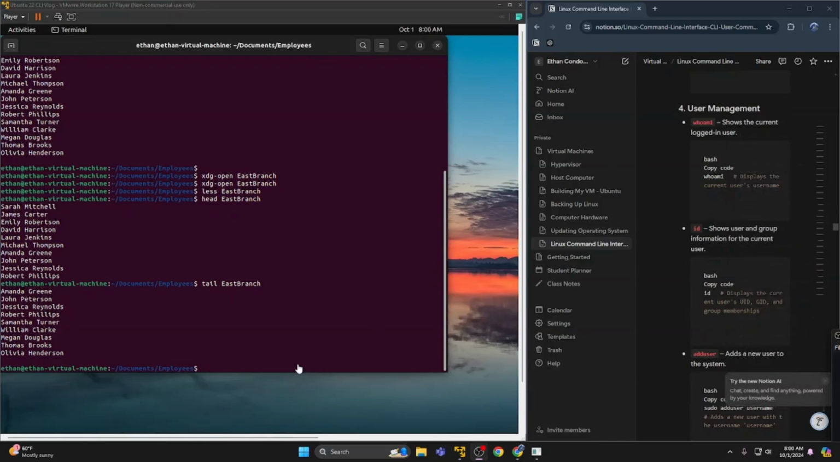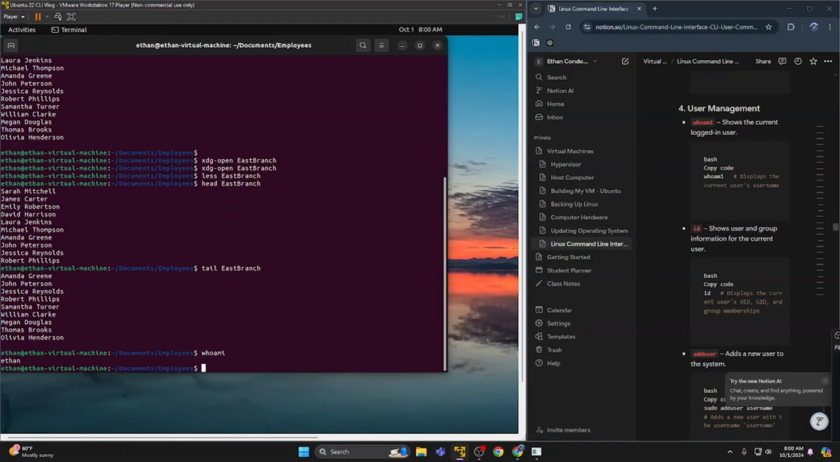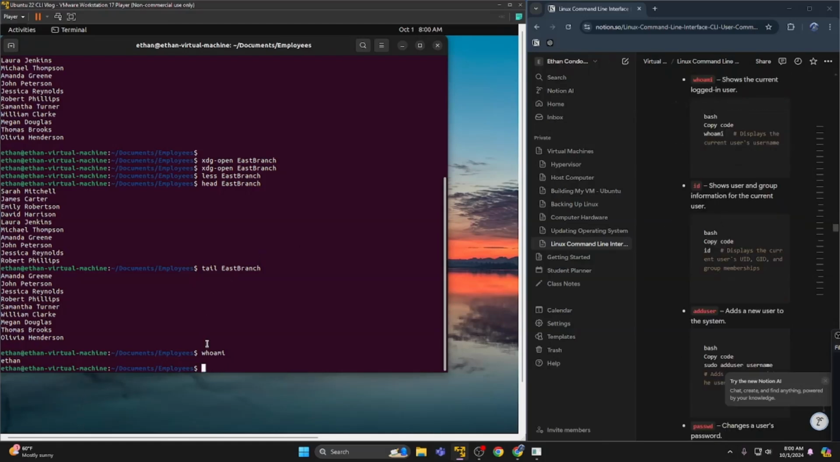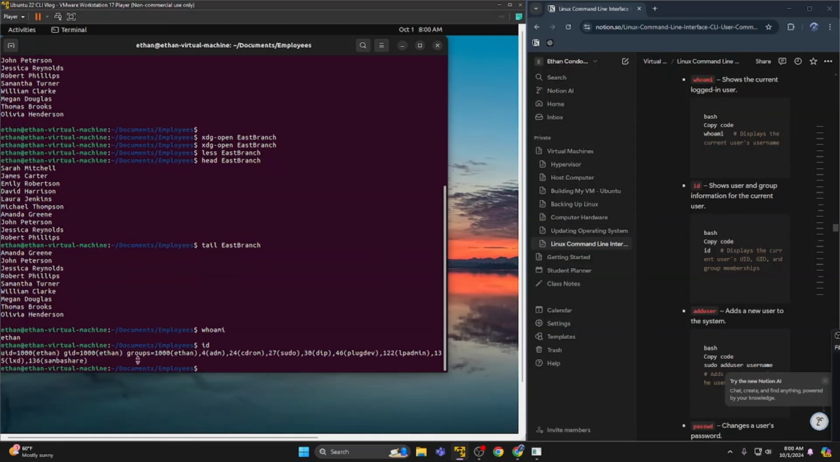Alright, the next thing I'm going to do is user management. So we're going to type in whoami. Hit enter, and it'll give you what user you're using right now, which is me. Another thing you can do, just to get more specific, you can type in id, and it'll give you your user ID, just a bunch of stuff.